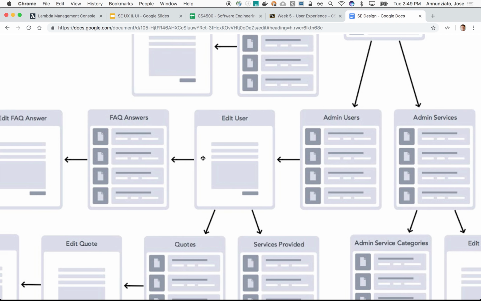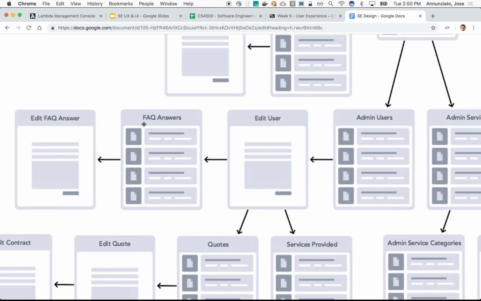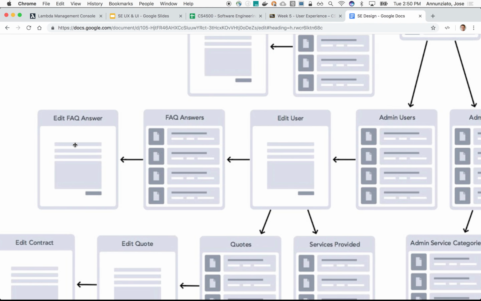Same thing if I'm editing a user. If I edit a user, I can select any number of users, a particular user. I can see that particular user. I can edit that particular user. But then I can also see all the answers that user gave to the frequently asked questions. If I select a different user, I would see a different list of frequently asked answers. Yes? Right? And I can edit the answer.